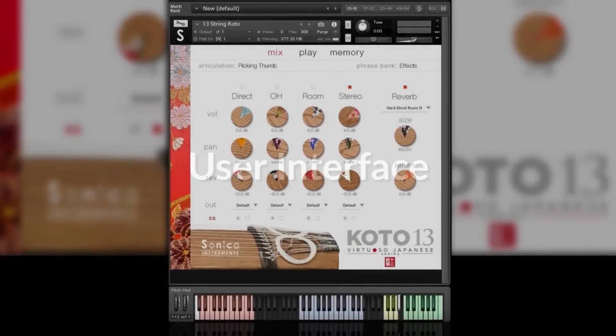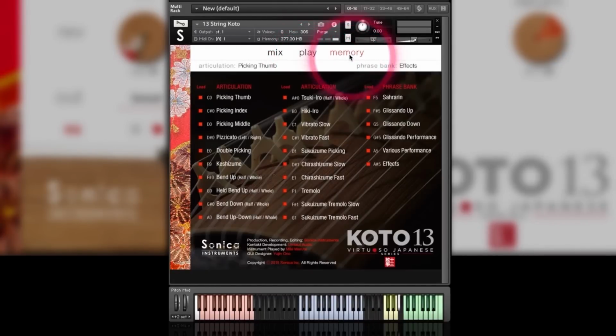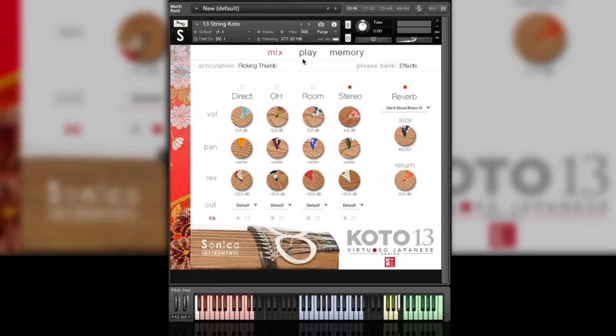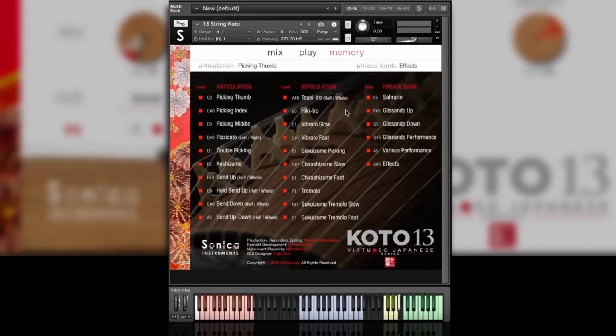Let's take a look at the interface. KOTO 13 has three panes: the mix pane, the play pane, and the memory pane. The mix pane is mainly used for sound production using an audio mixer. The play pane is for selecting the scale and adjusting performance nuances. The memory pane lets you save memory and CPU cycles by disabling unwanted articulations.